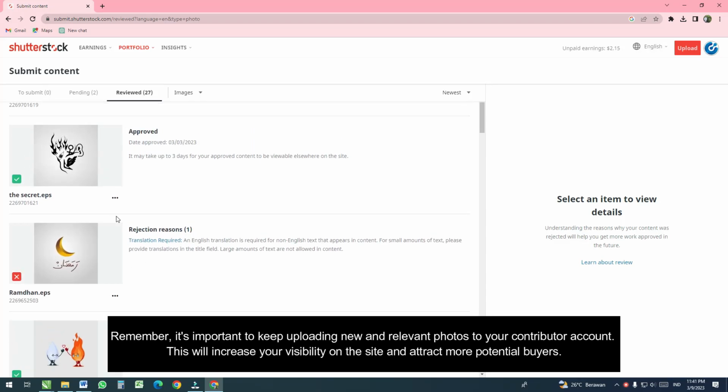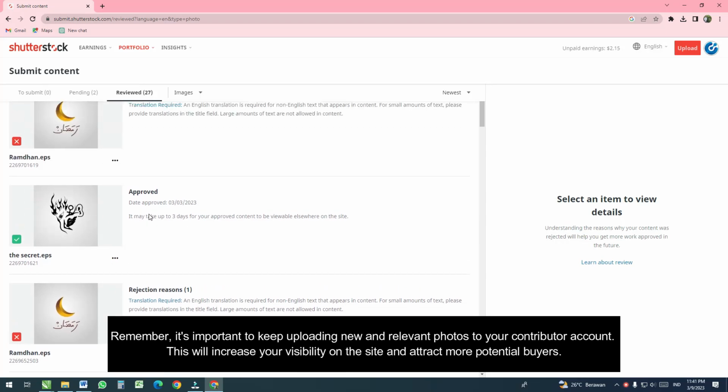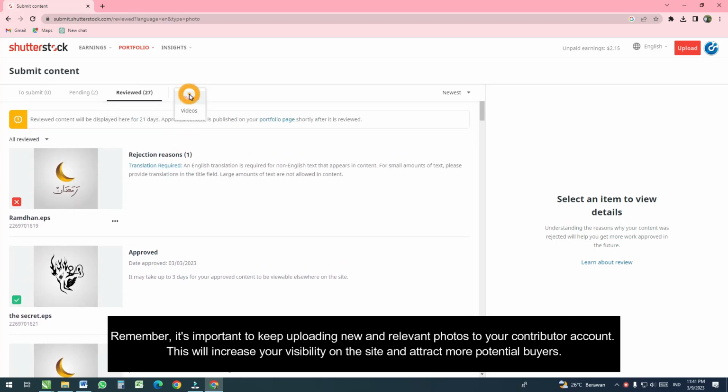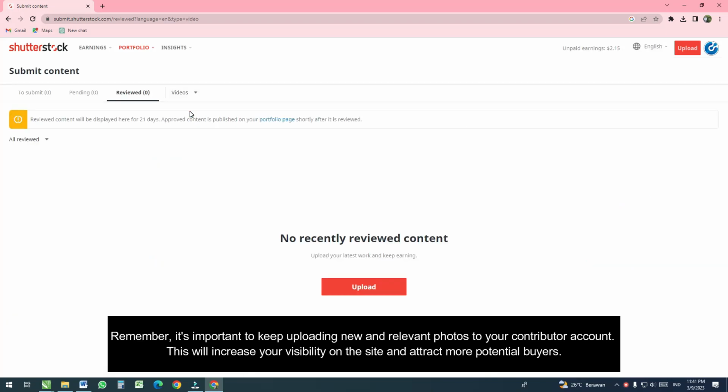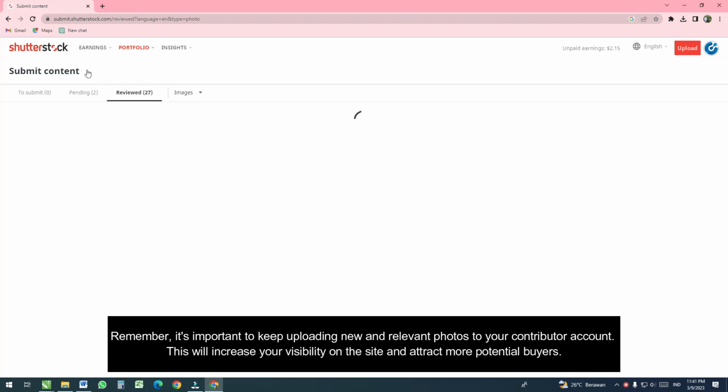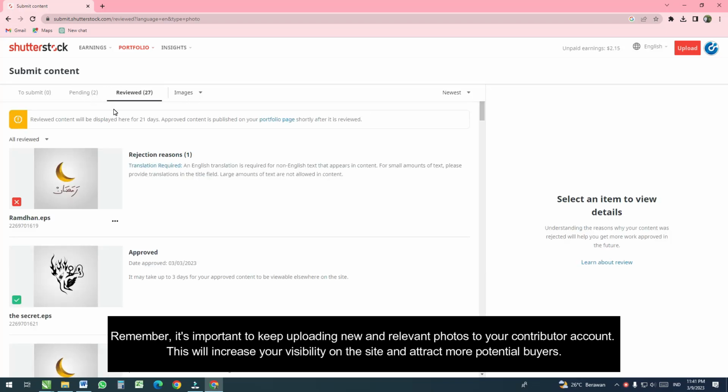Remember, it's important to keep uploading new and relevant photos to your contributor account. This will increase your visibility on the site and attract more potential buyers.